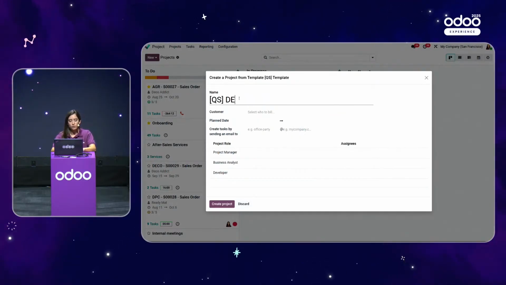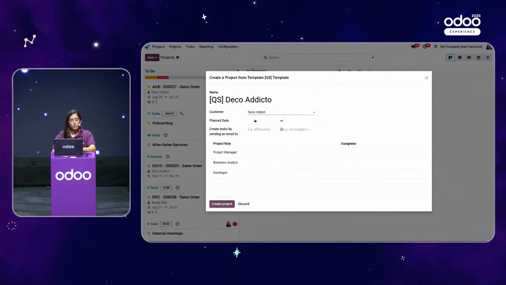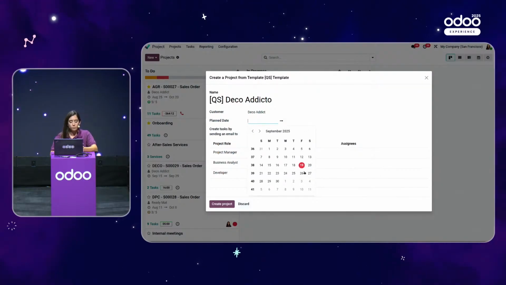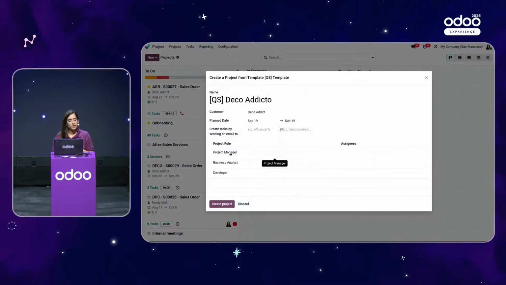So in my case, I'm going to give it the name of my customer, and I will select the customer here. And I will also select the planned dates of my project. The project starts today, and it will last for 2 months. Nice. Then I can assign the roles.